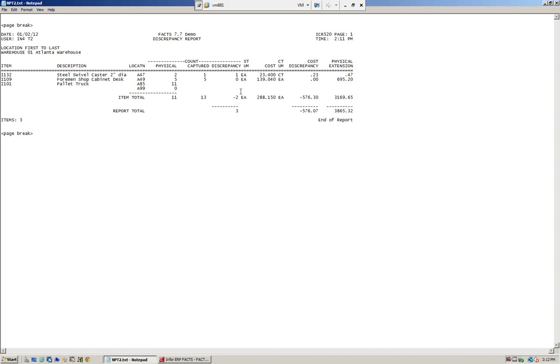So we've made a change here. What we've counted was our new item 32. We captured 1 and we counted 2. For our item 109, we counted 5, which is what we had, and then we counted 11 for our other one, which is the physical.